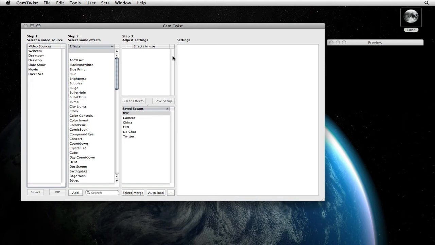One of the things in CamTwist that we may want to do is be able to save all of our special effects so we can call them up at a future time. So if we reboot our computer, or maybe we only broadcast once a week and we always use the same effects, there's no need to have to rebuild that every time. Let's save those settings and then load them back up. In CamTwist, that's called a saved setup. Let's go ahead and build one right now.